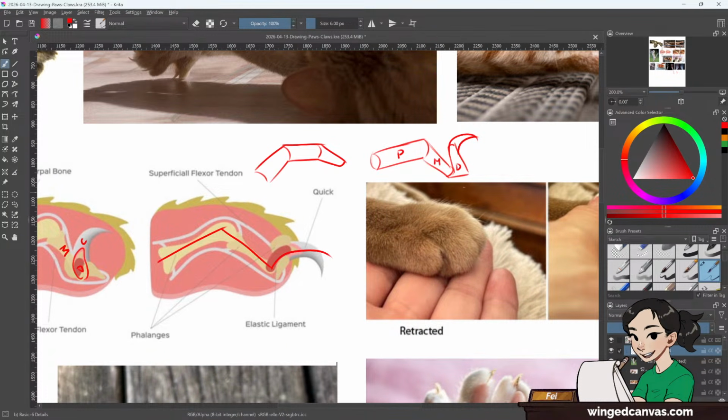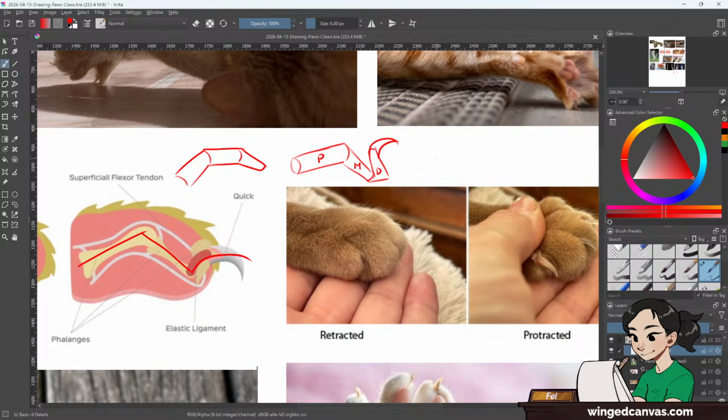Okay. And then this becomes proximal, middle, and then there's this weird bone that's shaped like this that has a claw attached to it. So it's like this. So this is retracted. Proximal, middle, distal.